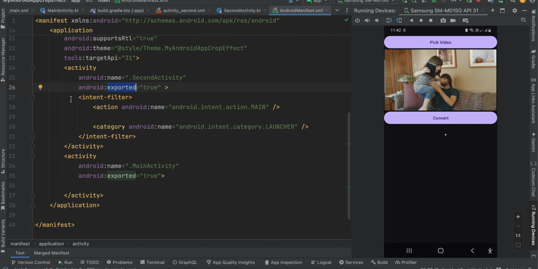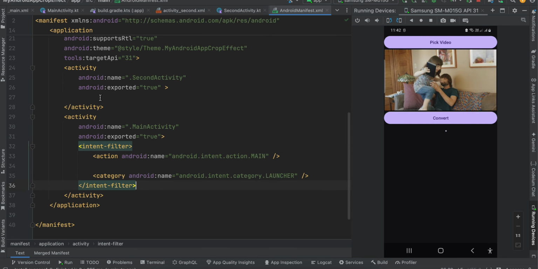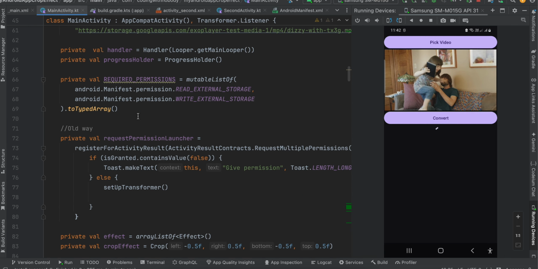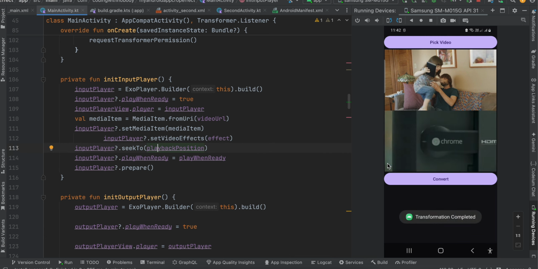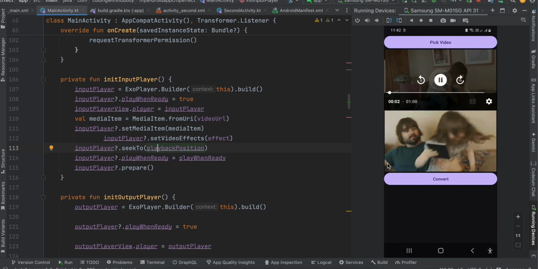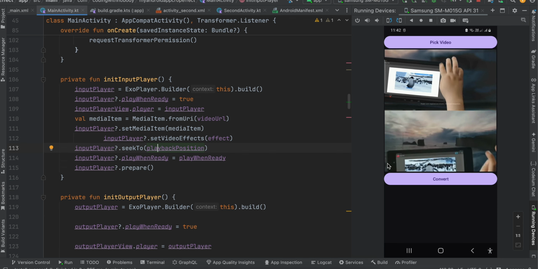Also in the meantime what I'll do is I'll move the intent filter back to our main activity because I want to show you one more thing, and I will just uncomment this. So here you can see that I'll just play the first video as well. So here you can clearly see the difference that the second video is cropped whereas the first video is the original video.